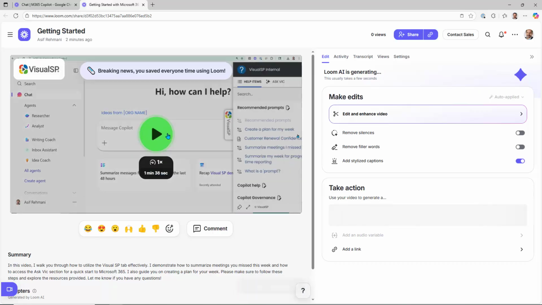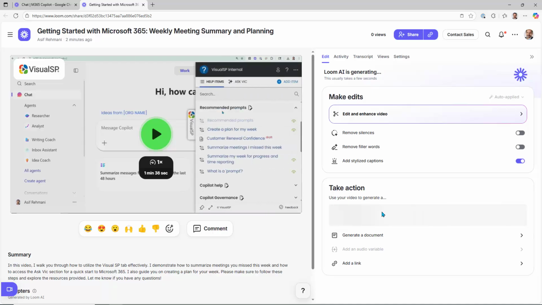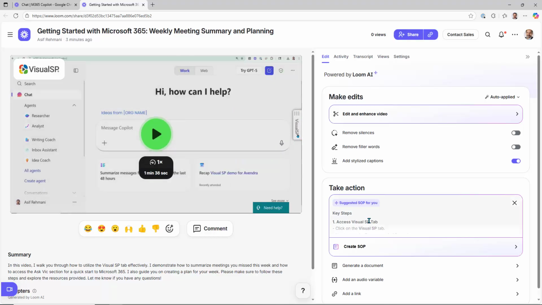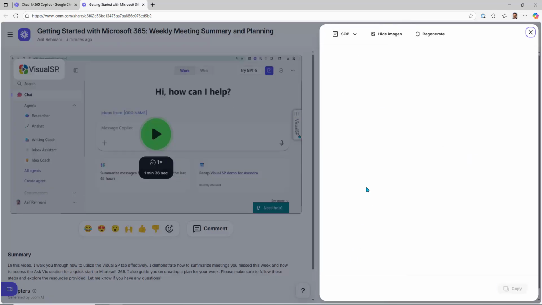It takes about a minute or so for it to generate the title and then start giving me options for documenting. So I'll pause and come back. Loom is ready for me to take an action. For example, create a standard operating procedure. So I'm going to click on Create SOP.